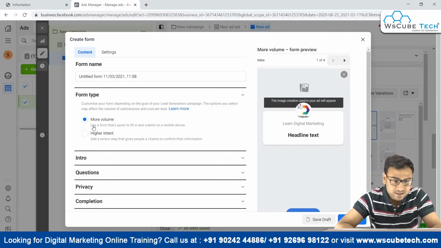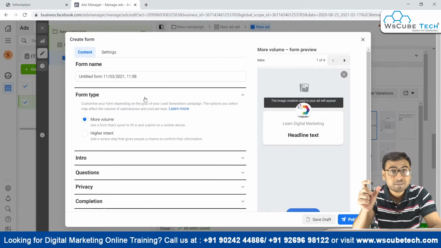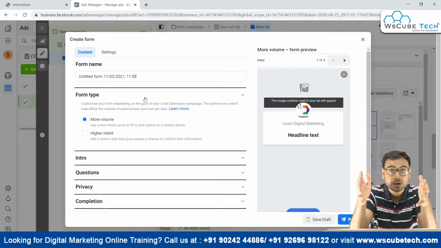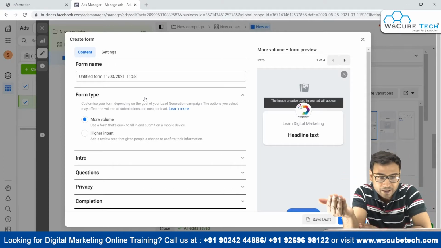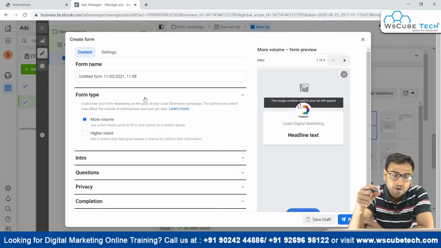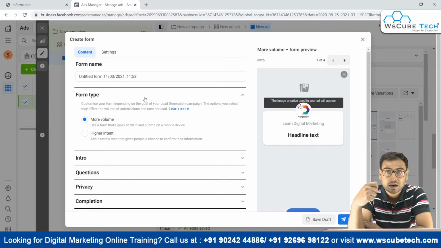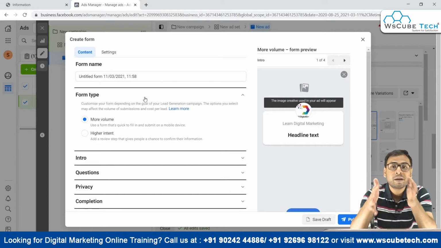So, guys, as you can see, more volume, as the name suggests, whenever you select this kind of form which is dedicated to more volume, there are chances that you will receive a higher number of leads, right. And whenever you select higher intent, in this particular case there might be a lower number of leads, or fewer leads, but they will be quality leads.